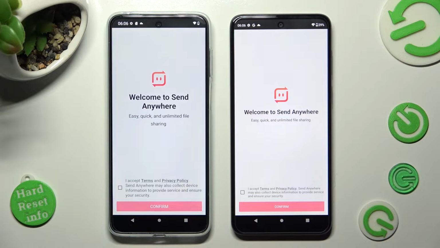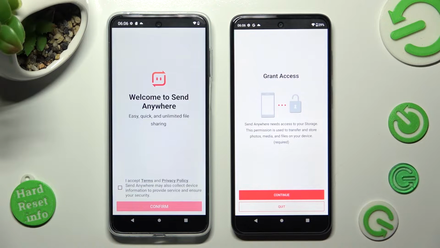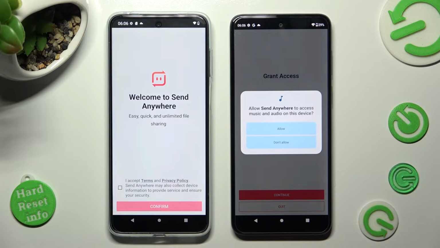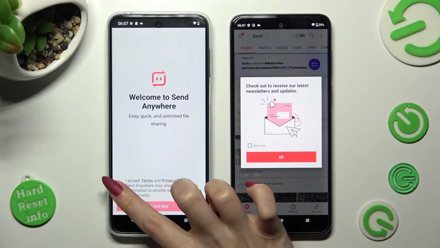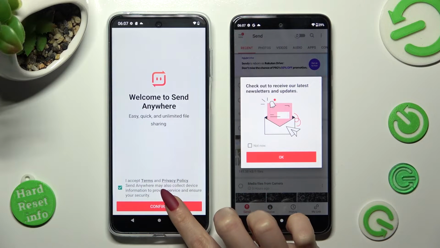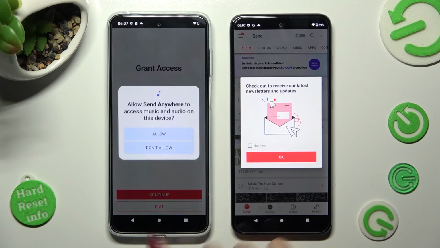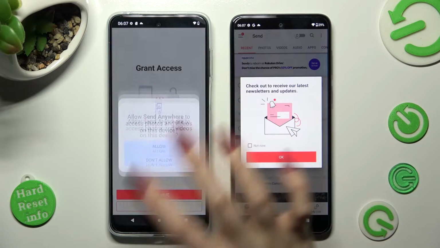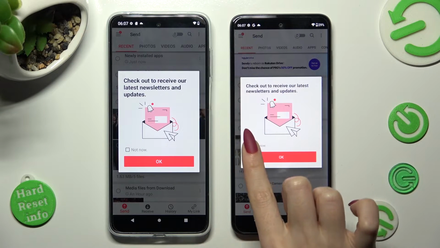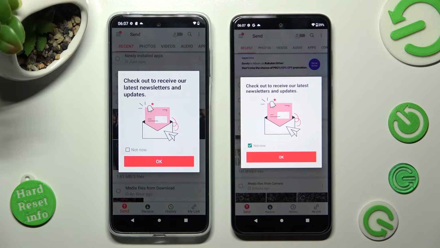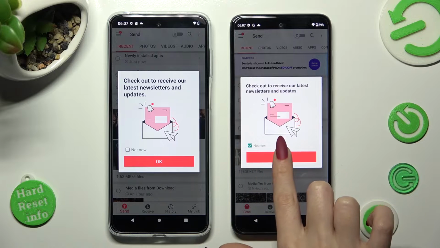Now, in order to use it, do exactly the same on both devices. Tap on I accept, then confirm, continue, and allow. Now on the other one, I accept, confirm, continue, allow. In this window though, you can choose not now if you want to, and then close it by hitting OK.